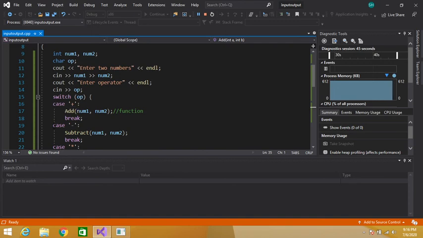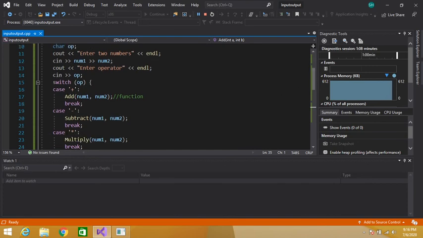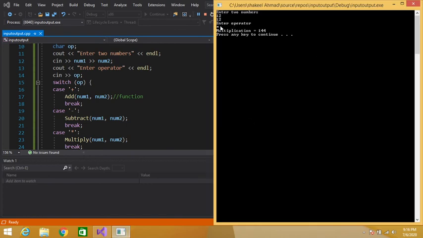So the control comes to the second case. Does OP match with minus? No, because OP contains multiply. So control will also skip the statement under this case because it is not matched with the OP operator, which is multiply. Does multiply match with OP? Yes. So the control comes here because this multiply symbol is matched with OP, since OP also contains multiply. We have entered the multiplication operator, so the control will execute the statement under this case.